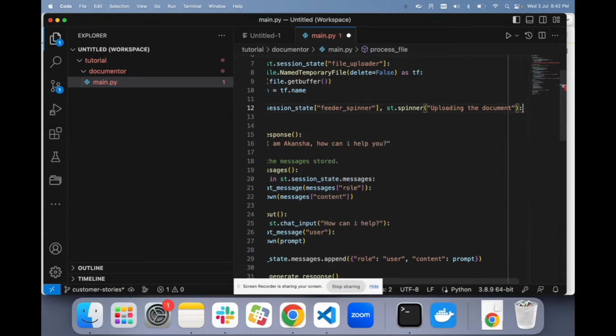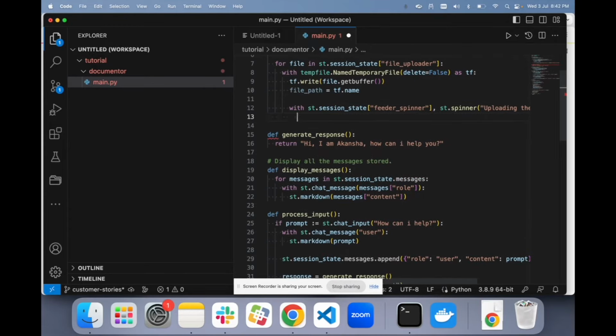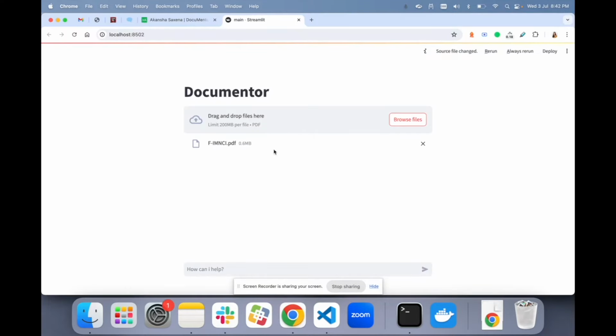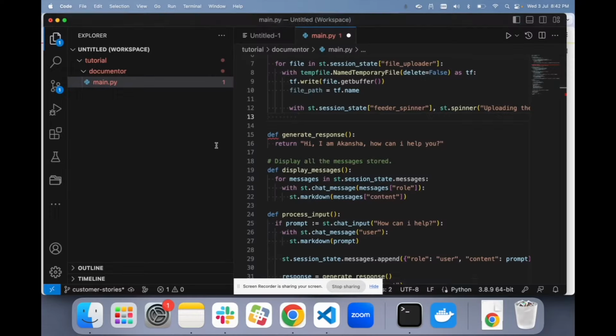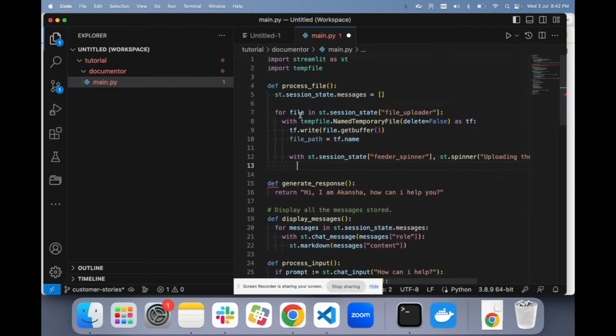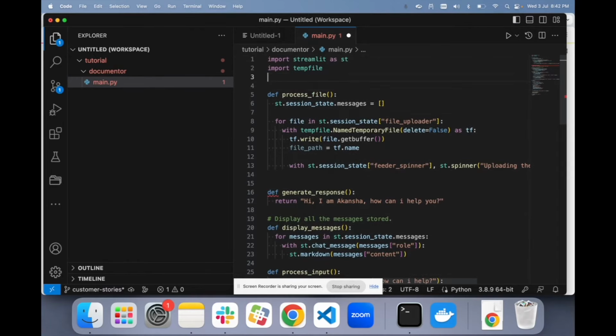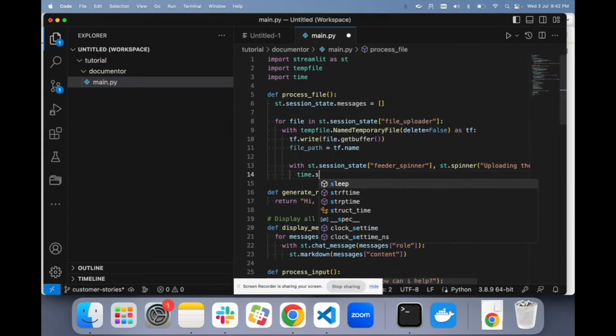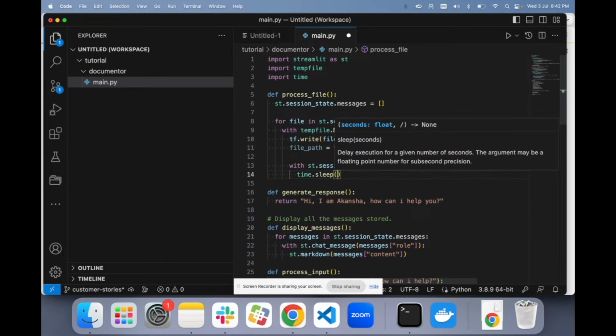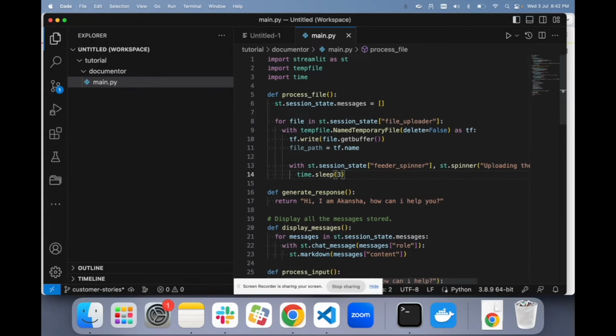While it is doing that, we are going to process it. Processing our file means performing whatever is required to store this PDF in our vector storage. That is going to take time. So for simplicity, for now I'm going to write this and delay the process by 3 seconds. Okay, so this is what we are doing here.